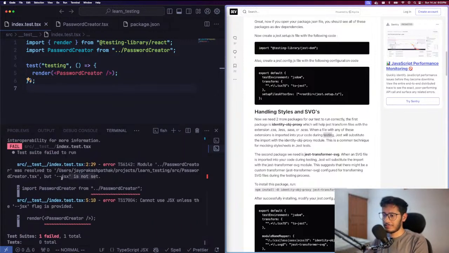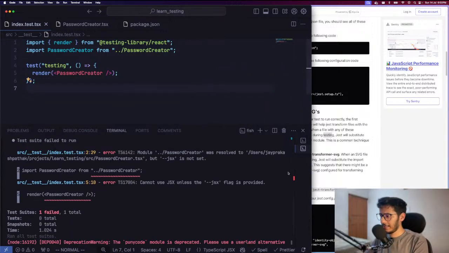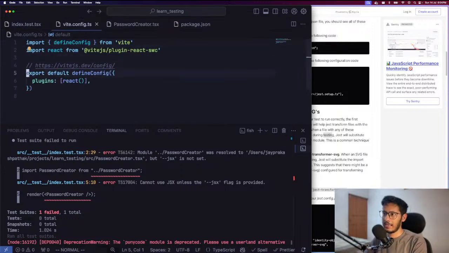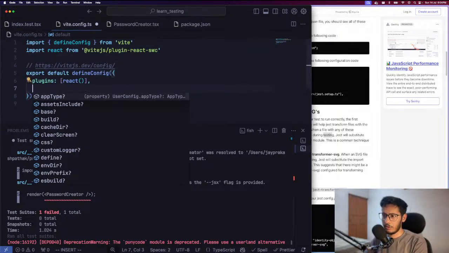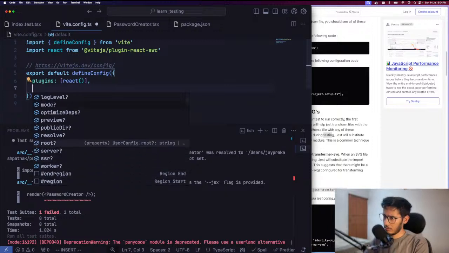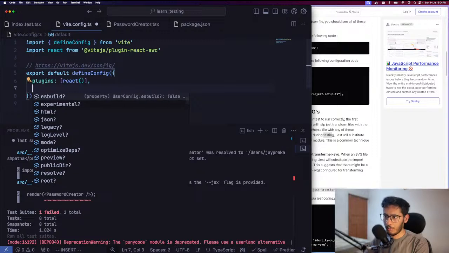The issue is JSX is not set for this project. So I think the solution for me, when I was setting this up, was in the vite.config.ts. I think I added there was a thing called... I absolutely don't remember what that was.